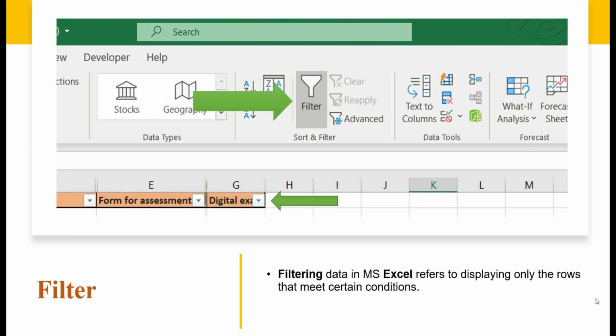Filter. The Excel filter function filters a range of data based on supplied criteria and extracts matching records. Just like if you filter by assignment, digital exams, or based on location, items, types, gender, age, whatever. And I'll show you how to filter and where you find this function.